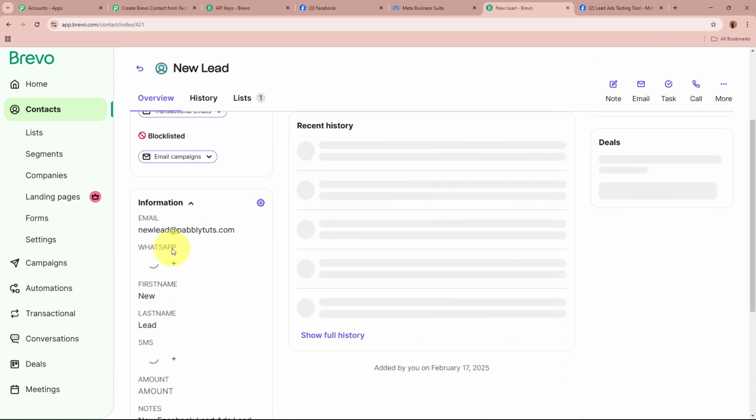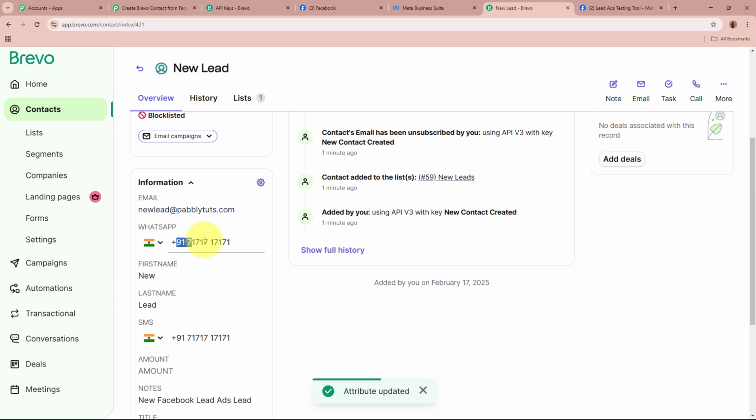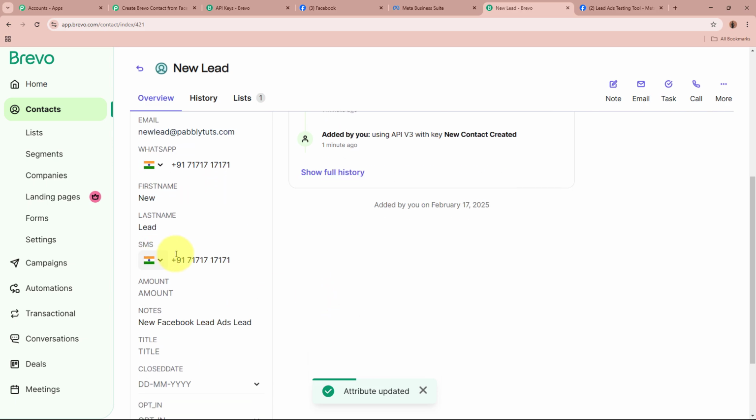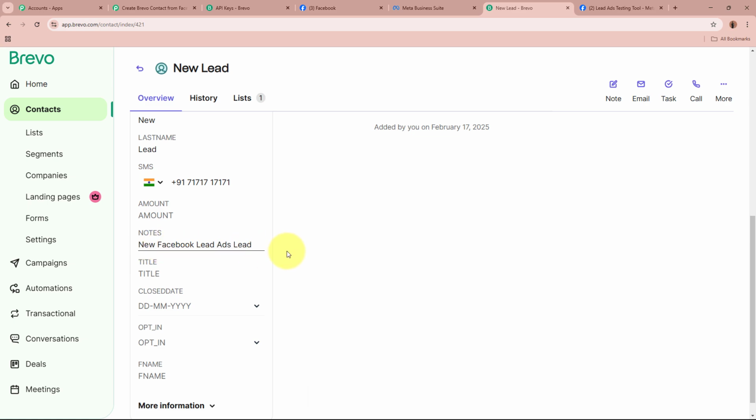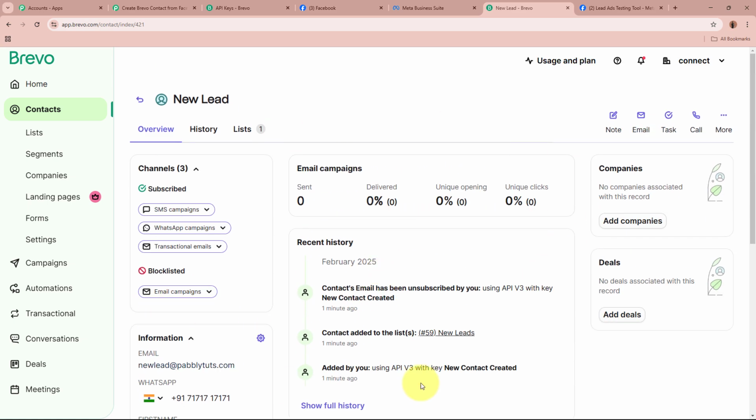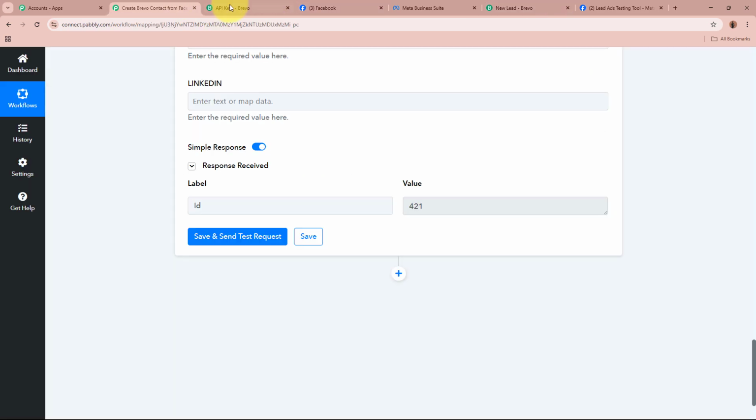Over here the email comes as newlead@pabblytudes.com. Then for the mobile number, you can see a dummy mobile number has been entered right here. This is another mobile number. The notes come as new Facebook lead ads lead. Now a new contact has been created in my Brevo account. This means that we have successfully created an automation between Facebook lead ads and Brevo with Pabbly Connect.